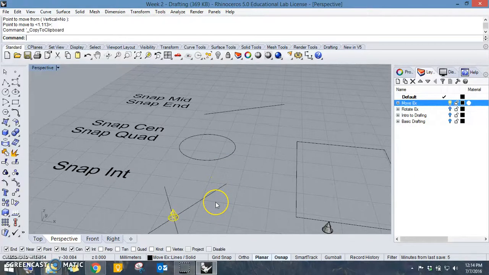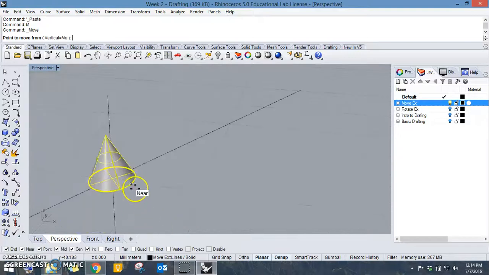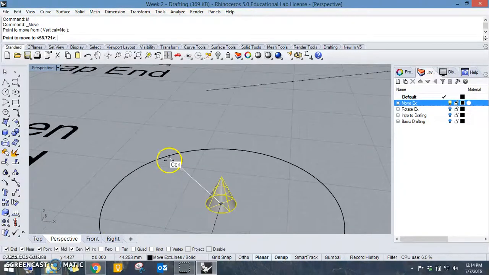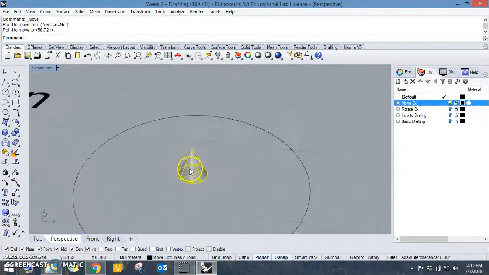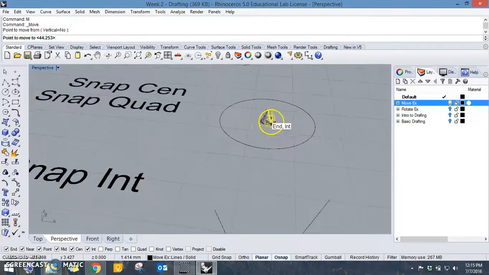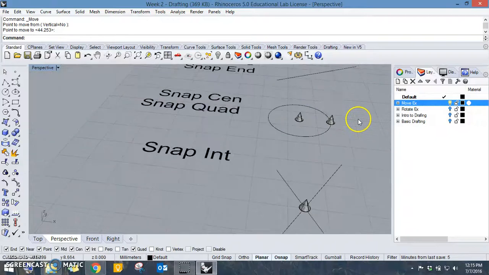Okay, copy, Ctrl C, Ctrl V again to paste, press M to move, select the center, and then snap it to the center of the circle. Copy, paste again, move. Select the center and then lock it to the quadrant. Switch your Quadrant on, and then you can see that at the quarter of the circle, Rhino will register the quad. Okay, click.